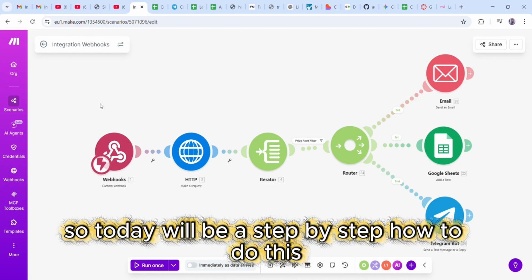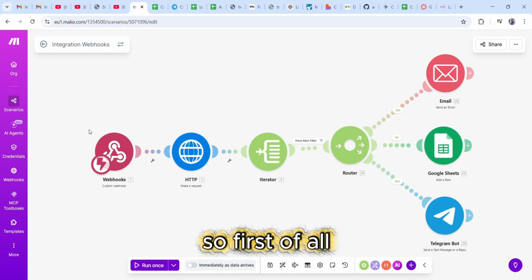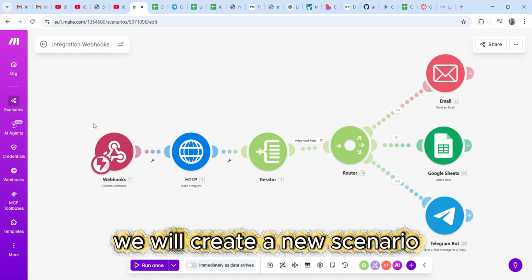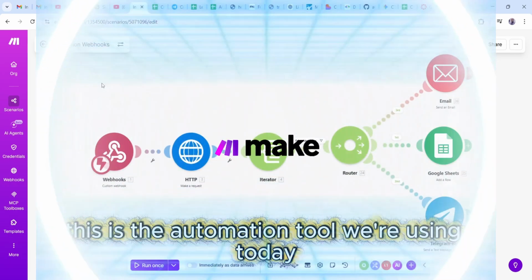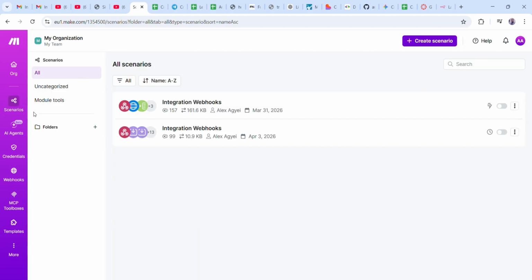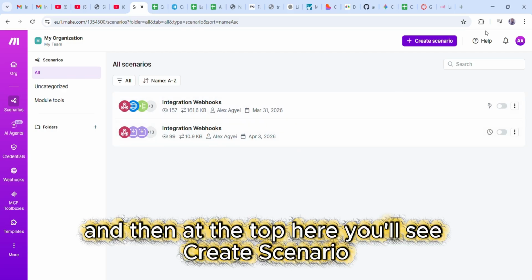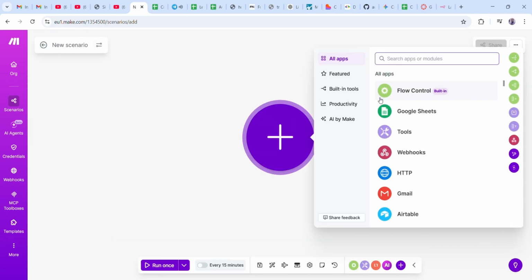So today will be a step by step on how to do this. Also follow this and create one for yourself. So first of all, we will create a new scenario. This is Make, the automation tool we're using today. So you go here to scenarios, and then at the top you'll see create scenario. So I'll click on create scenario.